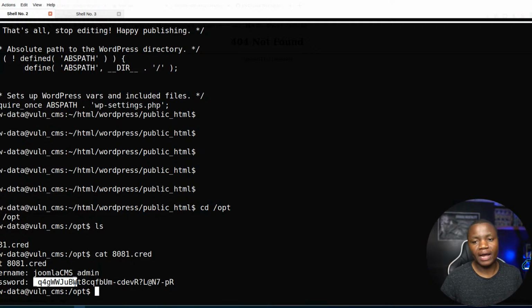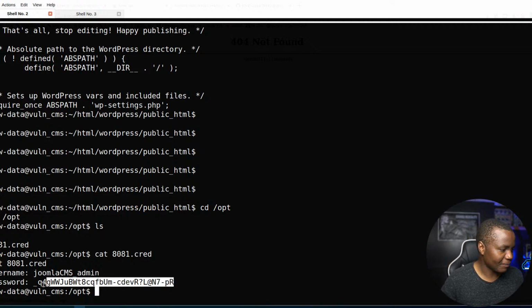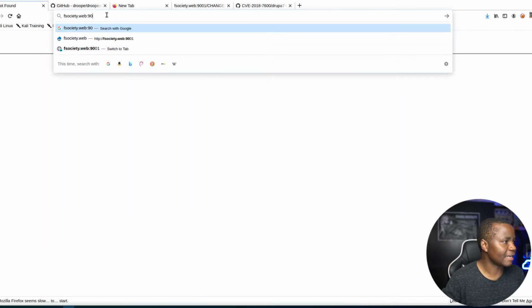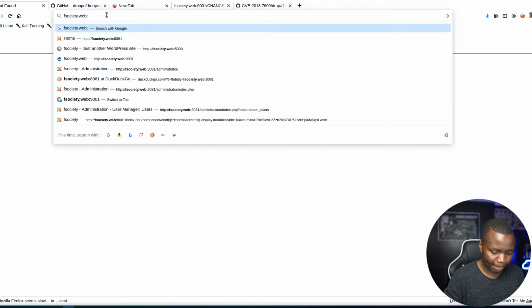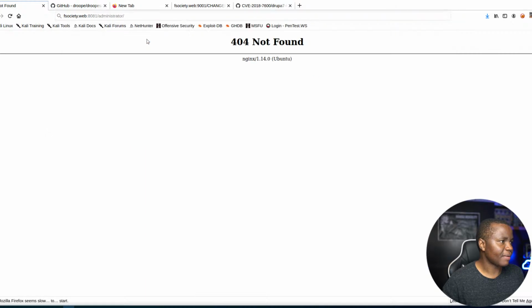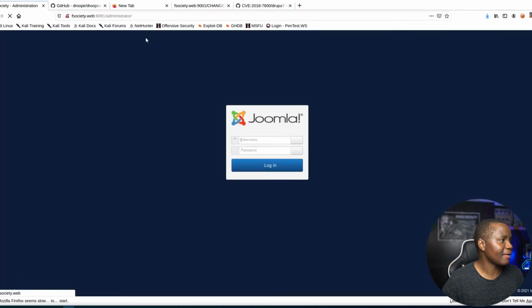Through enumeration, you will find this. Your job is to go through every directory, find out what's running there. So in this case, I found this username and password in the opt directory, and here's the Joomla CMS admin, and this is on port 8081. So let's go there. Let's sign in. Let's go to the administrator page, because when we ran our WP scan earlier, we saw that there's an administrator page running there. So there we go.